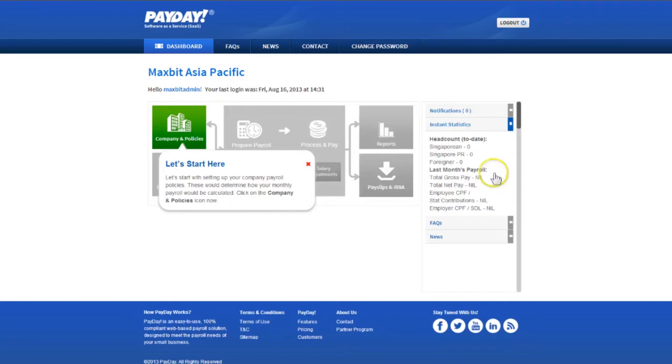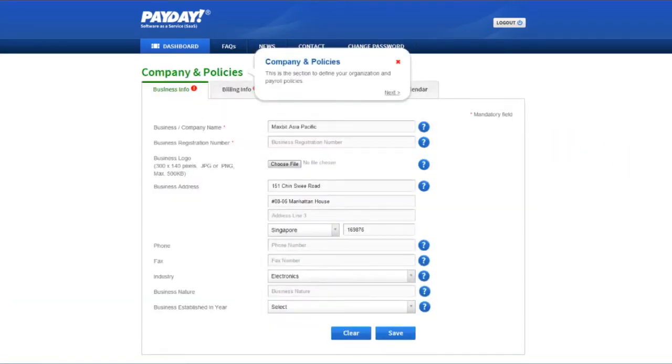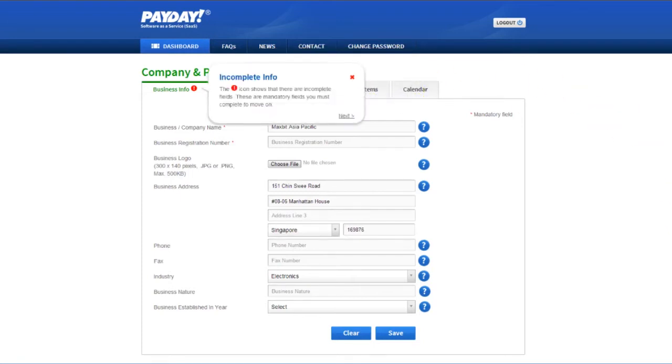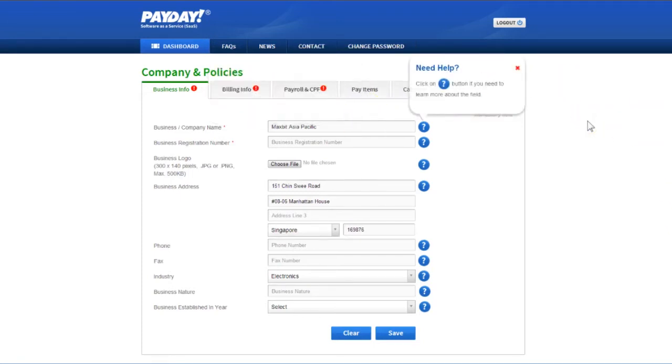When you click the Company and Policies icon, you will see various tabs. We shall take you through each tab to understand the information required. At the first tab, Business Info, you are required to enter your legal entity's name and business registration number, among other details such as address and contact numbers. You may upload your company's logo so that it will be shown on your payslips.